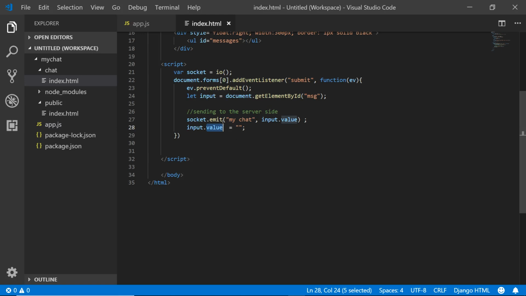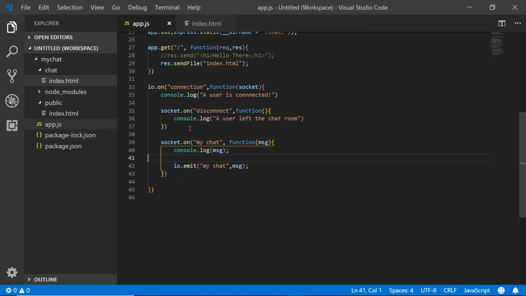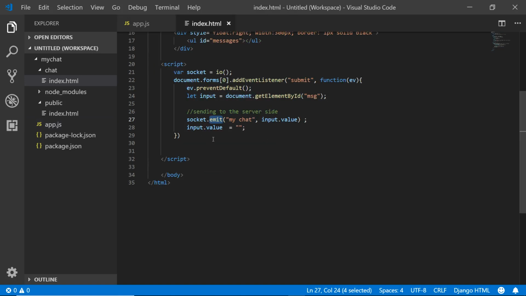The user sends a message to me, I emit that, I receive it, and I send it back to the user through the same channel. Now back here, I have to receive that. So on this side, you have to do something similar: socket on the channel called my chat. You want to print that to the user side.